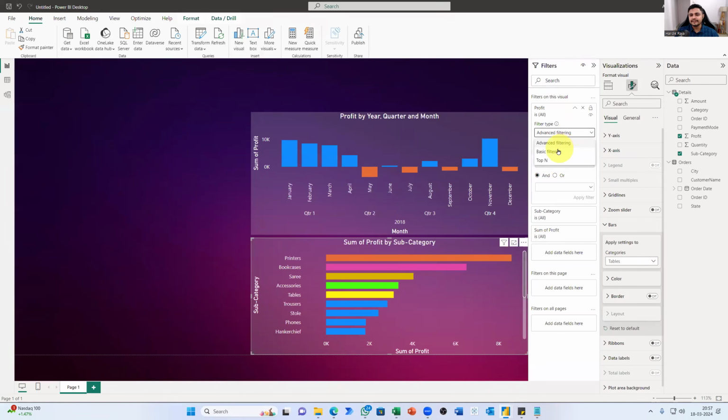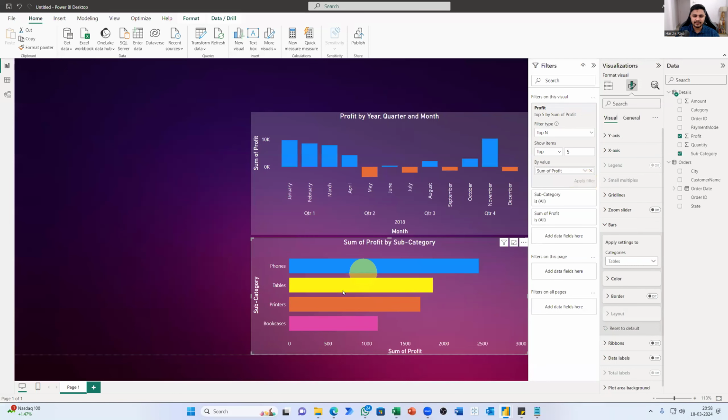Now, if I just have to go with basic filtering, very easy, go with top N. Now what is top N? N stands for numerical. So I will put top N 5. What should be the value? Which are the top 5 profitable categories? So I will put profit here, and you will see the dynamic. Apply filter and see this. I think the number is 5.